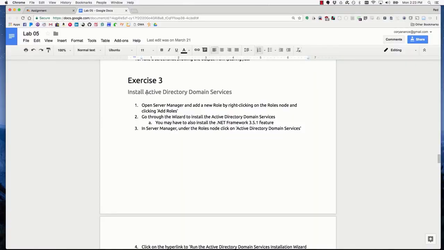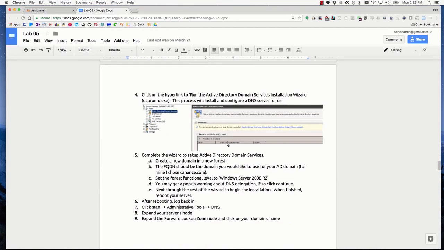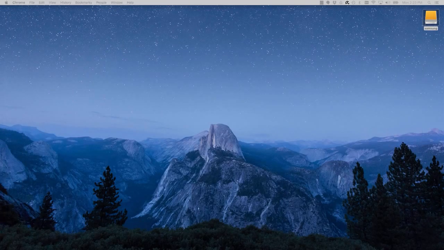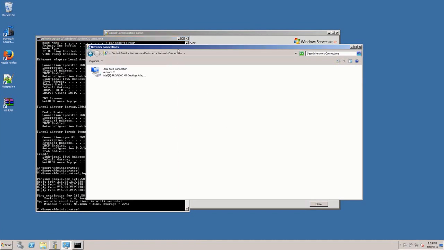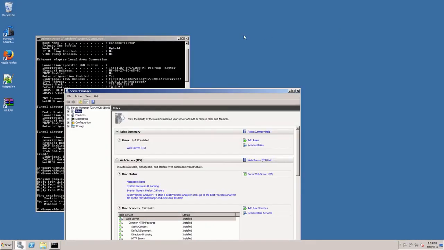Alright, so the next thing we want to do is install Active Directory Domain Services. This is what's going to actually set up our domain for us. So let's go ahead and walk through those steps. This is a role that we'll be installing. You can open up Server Manager and feel free to close out of some of these other windows that we have open.